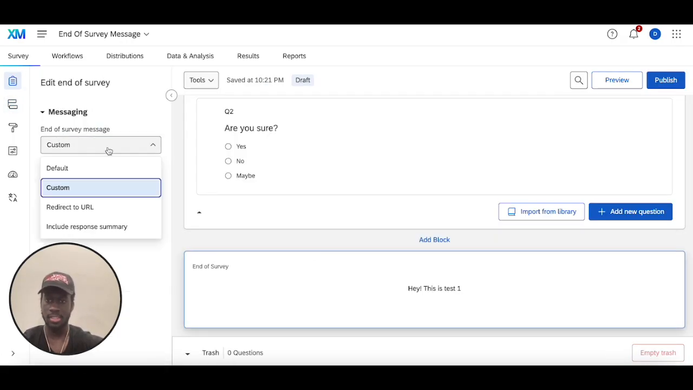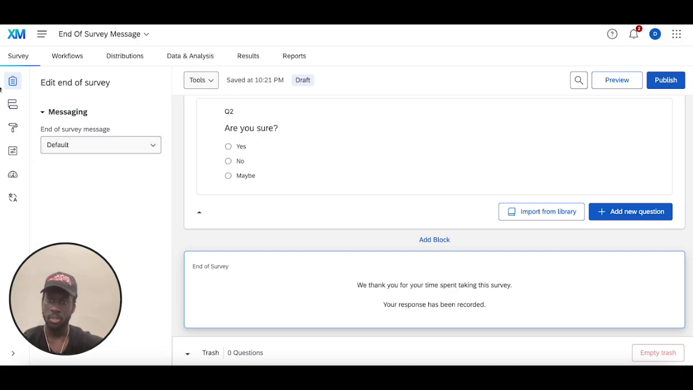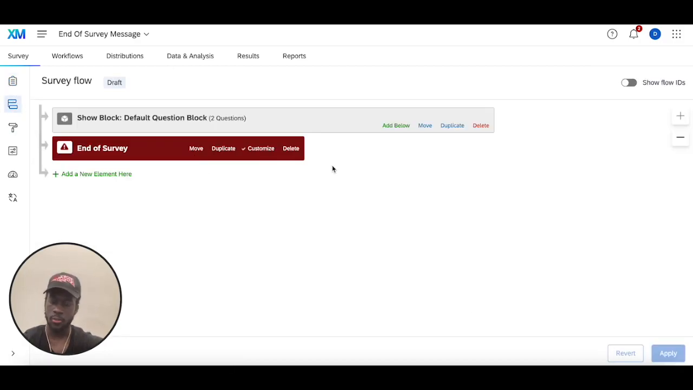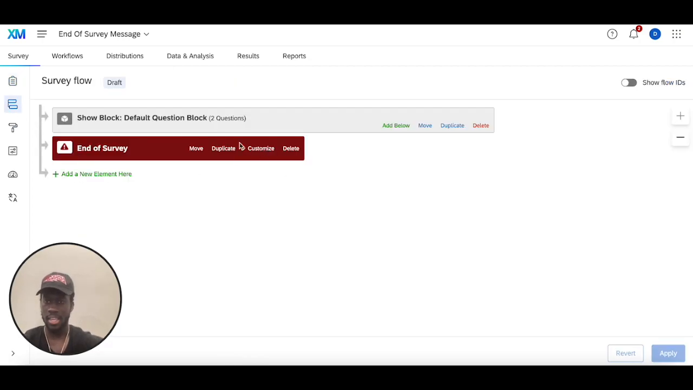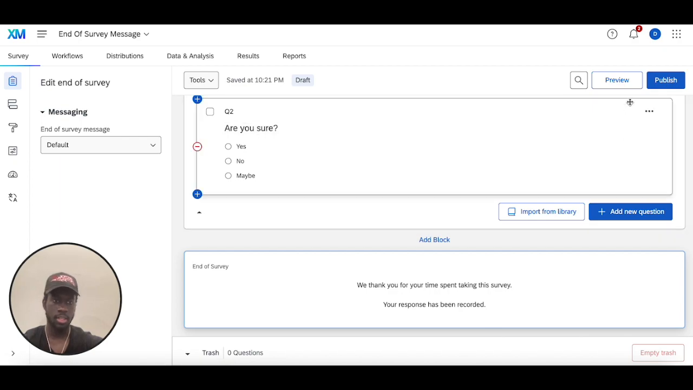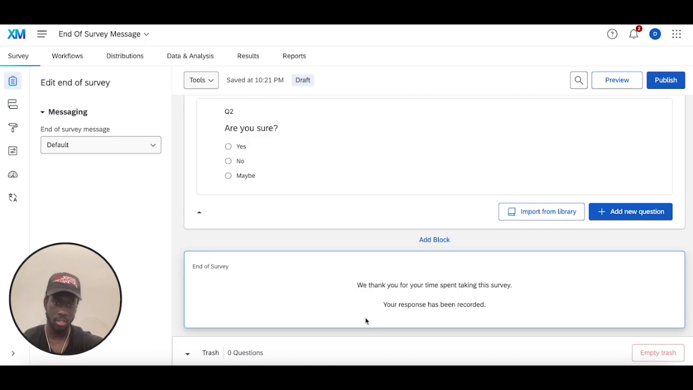and the good thing about this is even if I change this back to the default, the survey flow overrides the survey builder, so this message will show regardless. So even though this is the default in here, it'll show what I had for test 1 in the survey flow. Perfect. So then I'm going to preview this and I should see, hey, this is test 1, even though in here it's the default message.